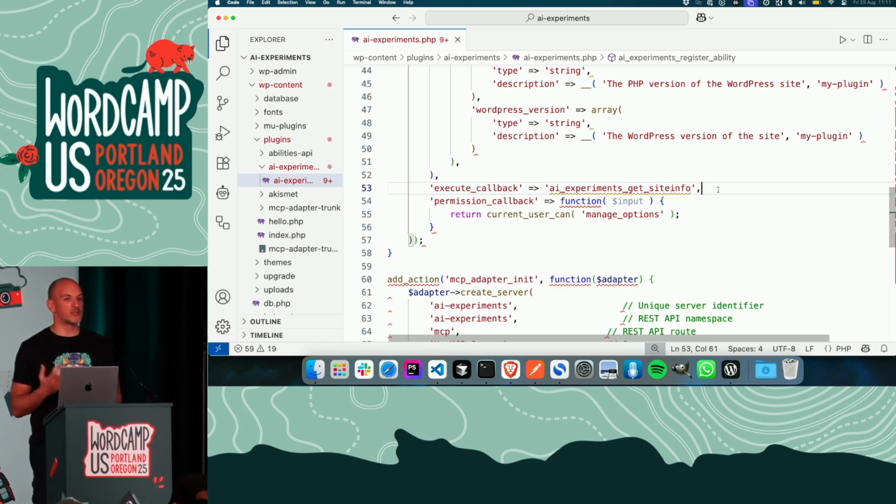But it is a good idea to use the permission callback that is configured just like a REST API endpoint, and use some version of current user can, whichever you prefer. Generally an admin, depending on the functionality. In this case, an admin doesn't maybe need to get the site info, but we're going to go with it for today. All right.